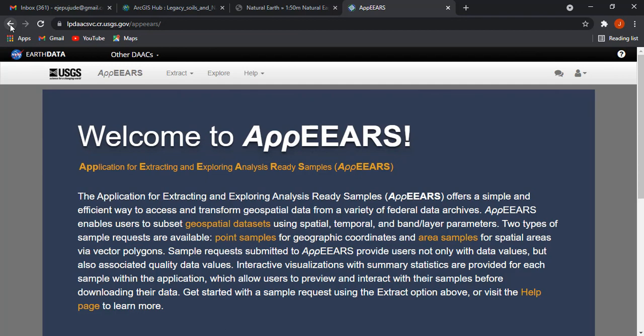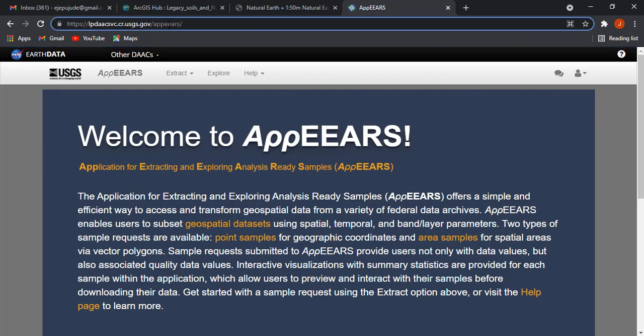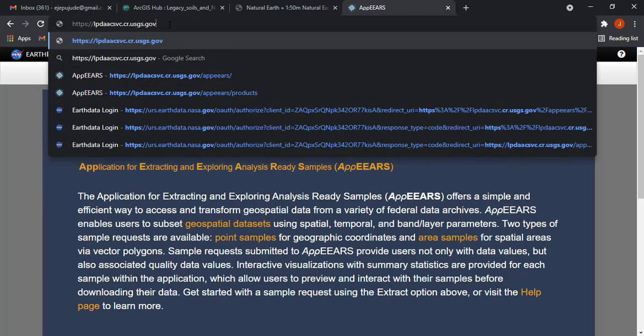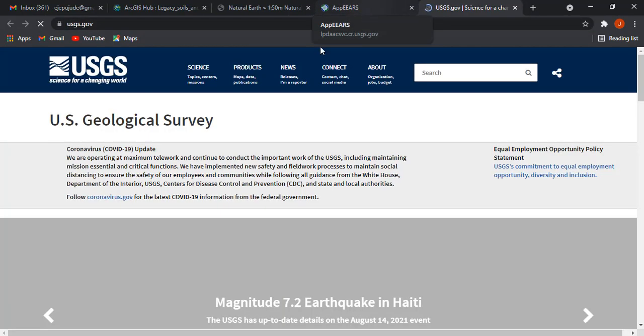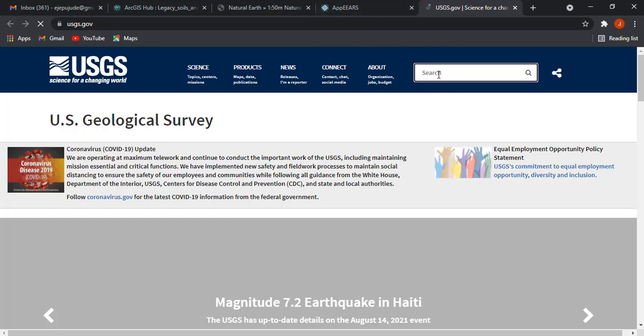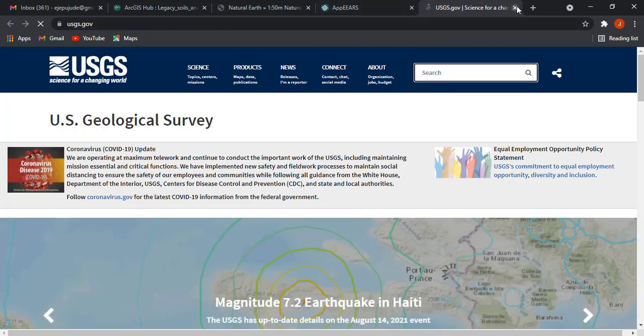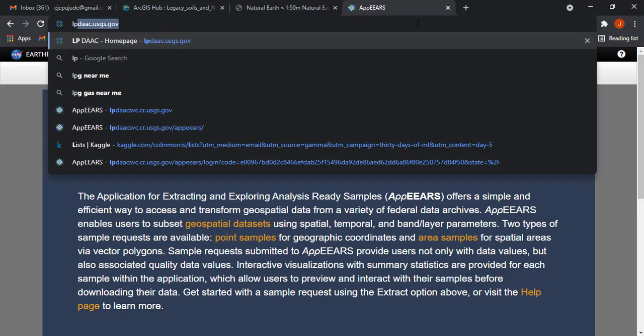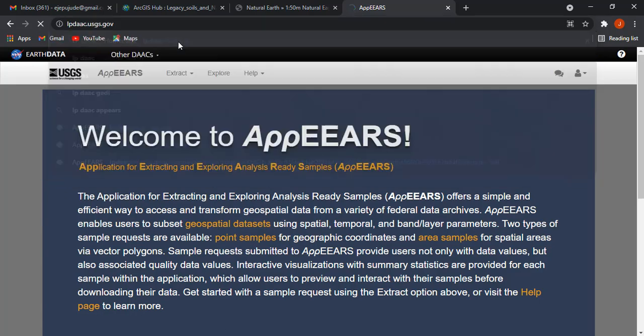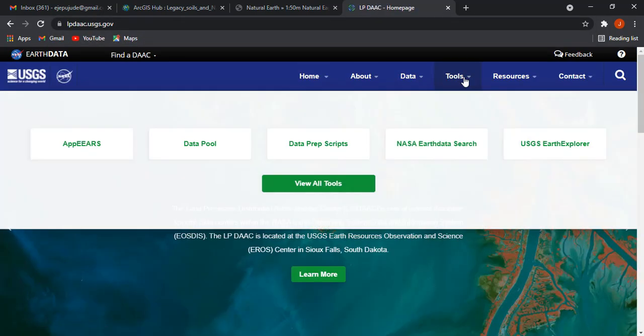Okay, let's go back. Let's go to this place. All right, so we can go back to the USGS website and go to LPDAAC. Why is it not coming? Let's go to LPDAAC. Let's go back here. Shortcuts, LPDAAC. This is the homepage. So we are going back here.